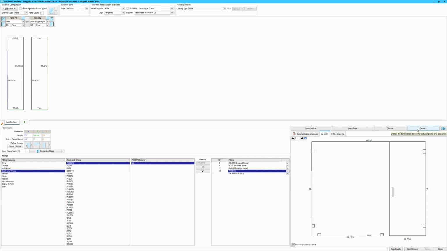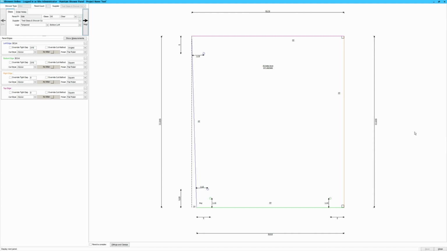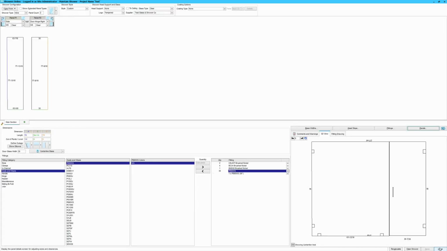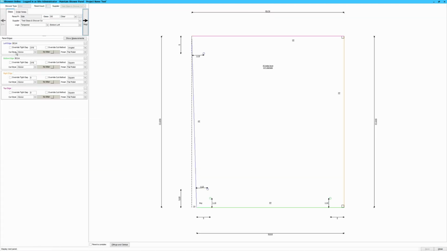I can get there two ways. I can either click on the button here that says panels, and that'll bring me to the first panel. Or I'm going to close this and go back to the maintain shower screen. I can go to the preview panels up here, and I can double click on one of them and it'll go directly to that panel. So let's get familiarized with this screen.